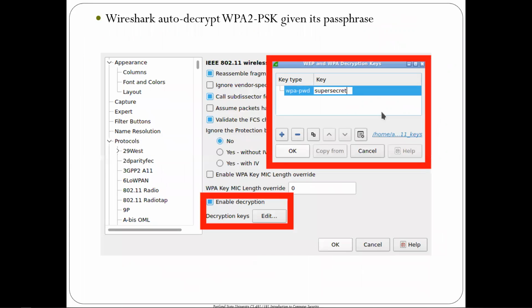In Wireshark, you can auto decrypt wireless networks if you know that WPA password as a result of this, right? Because you can regenerate all those keys and then decrypt any of those frames going across a wireless network. So I wanted you to be aware of that.